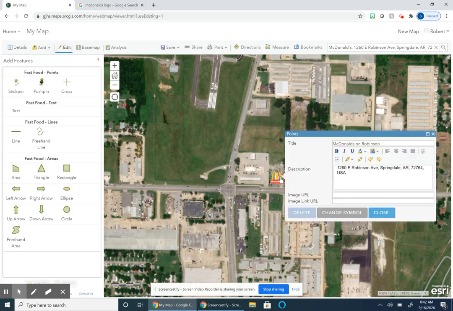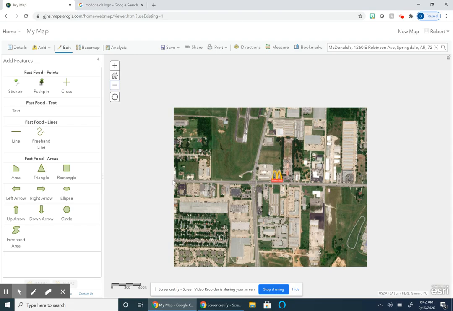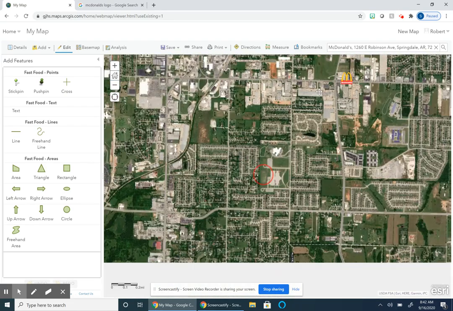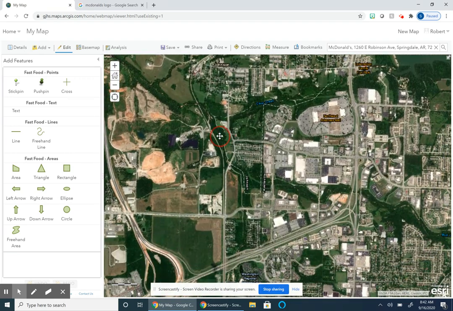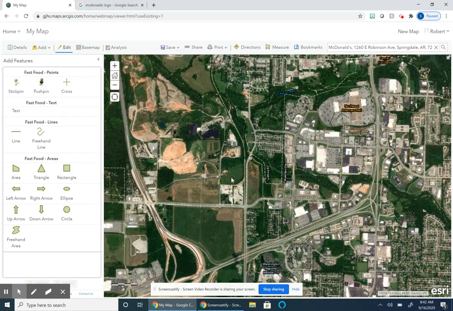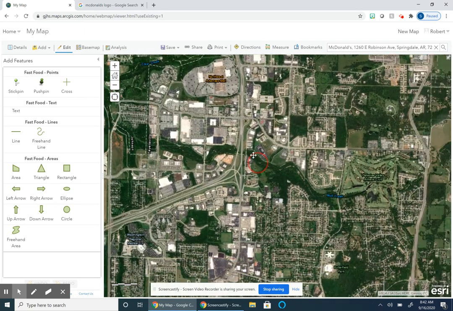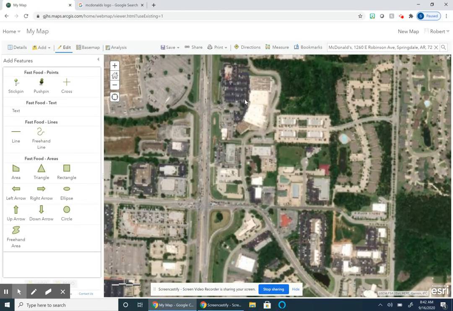I'm going to add another one. I'm going to add the Chick-fil-A. Let's see. I actually know where it is, so I don't even have to search. I can just come over here. I'm in the Chick-fil-A by the mall. So if you know where one is, you just come over here. Zoom in, and there's my Chick-fil-A by the mall.